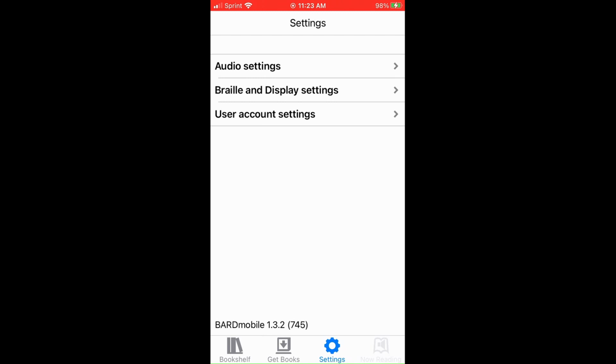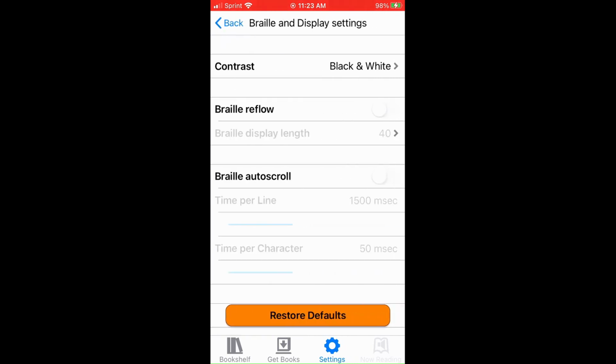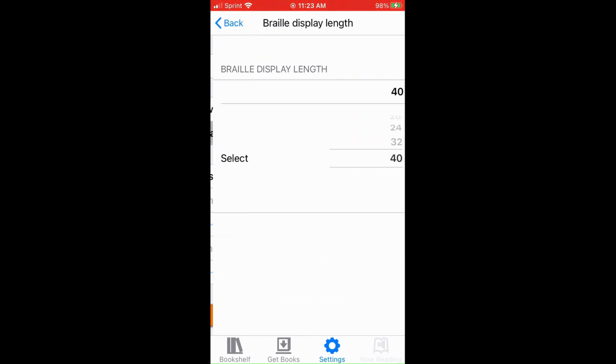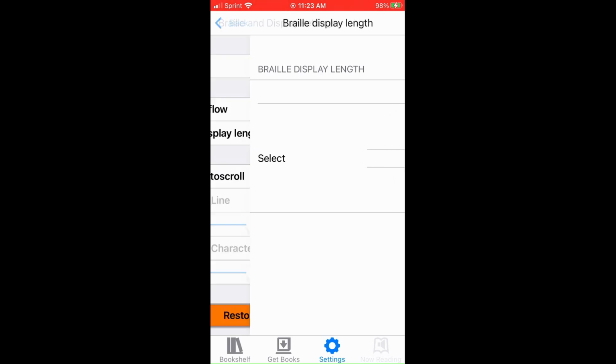When we go into the BARD Mobile app, down at the bottom you have Bookshelf, Get Book, Settings, and Now Reading. We're going to go to Settings first. Our second option is Braille and Display Settings. From here, this is where we need to set it up, by turning on Braille Reflow, and then we're going to select the size of our device. We need to make sure that we understand how big our Braille display is. It goes from 12 all the way up to 40, so you have a lot of different options in between.